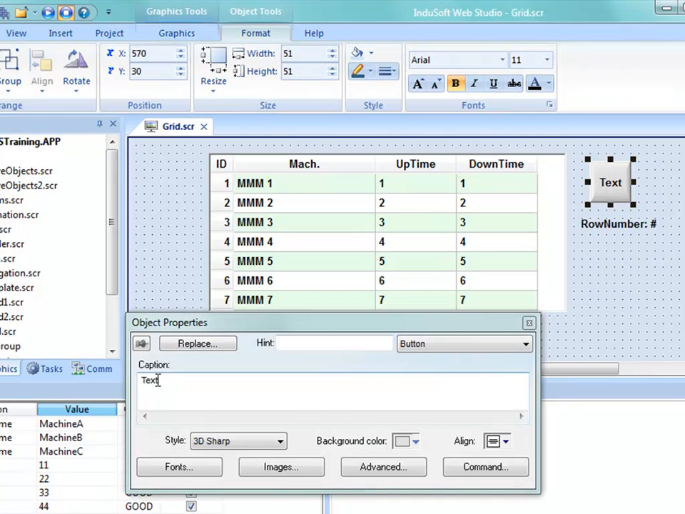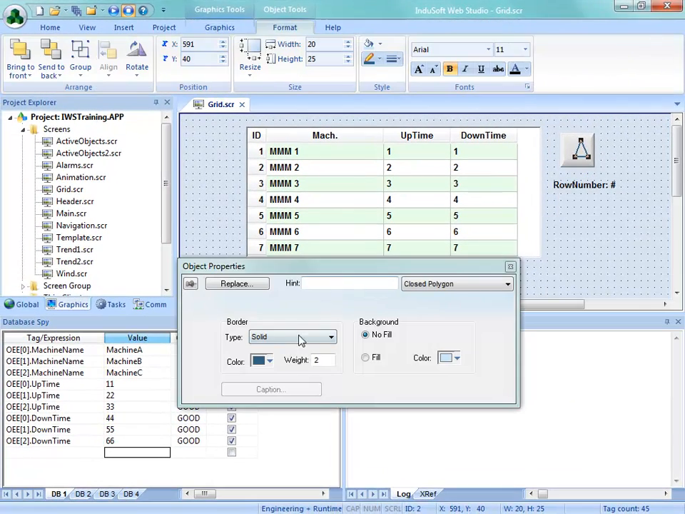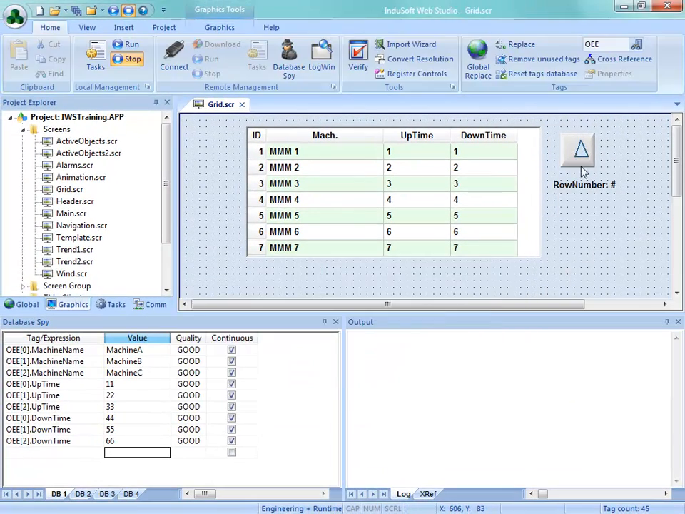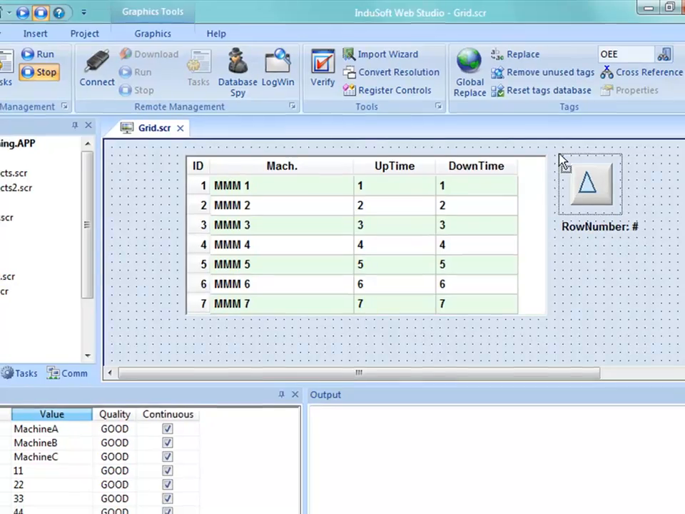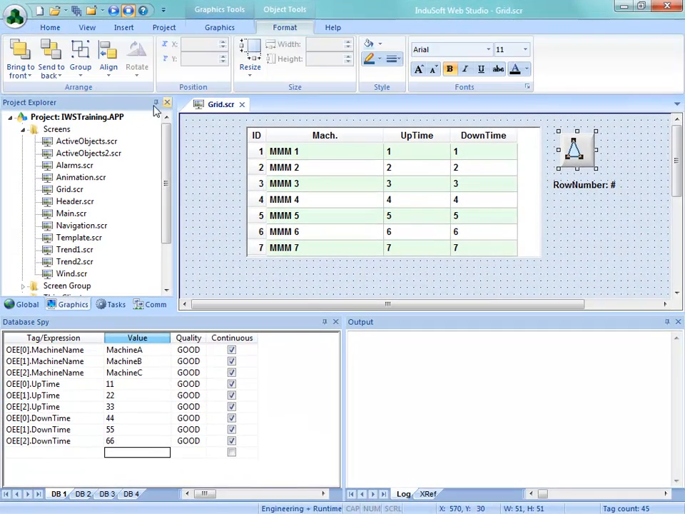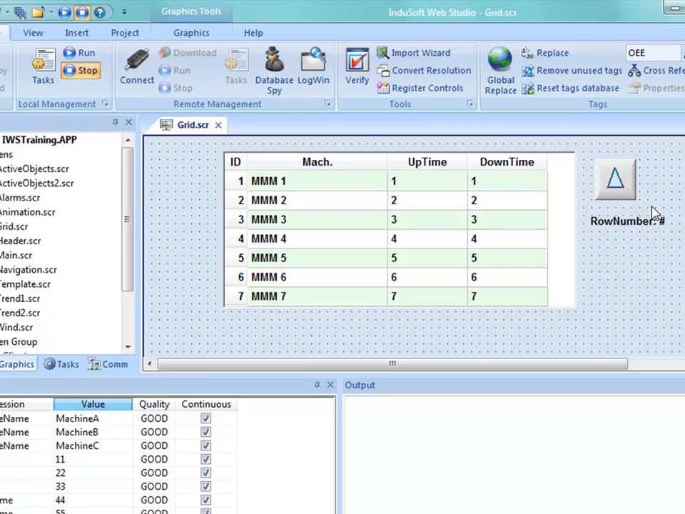I'm going to remove the text from here, and we could do this in numerous ways, but I'm just going to put a little closed polygon on here, a little triangle, and close that, fill that up, and kind of center that a bit. Since I'm off by an odd number of grids, I'm going to use the format, align center, to get that all centered up.